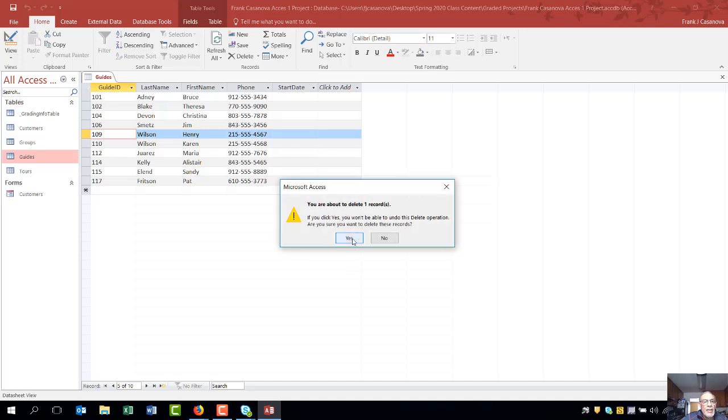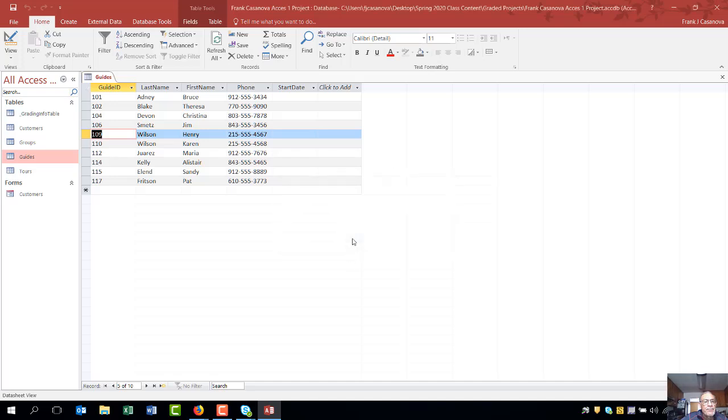Wants to make sure I want to do that. The answer is yes. And it says, with the guides table still up in data sheet view, navigate to the third record, 1, 2, 3. Navigate to the third record. And it says change the value to Devlin for the last name.